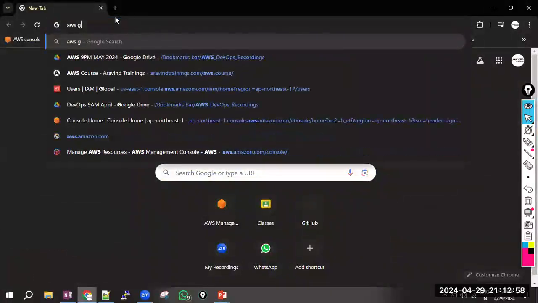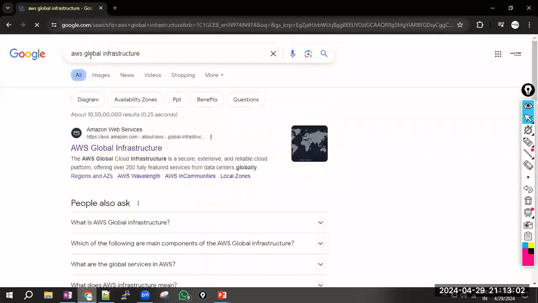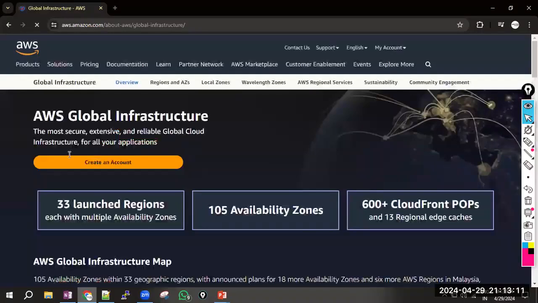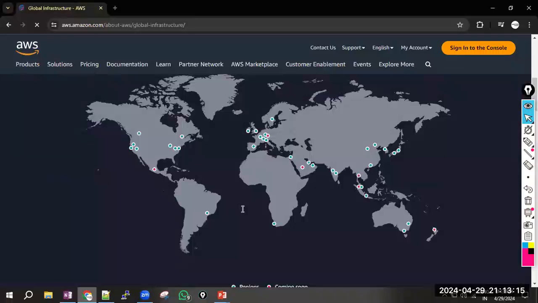AWS global infrastructure means, across the globe, worldwide, Amazon company has set up their infrastructure in different parts of the world. Around 33 regions, it is having the data centers. In which parts of the world?